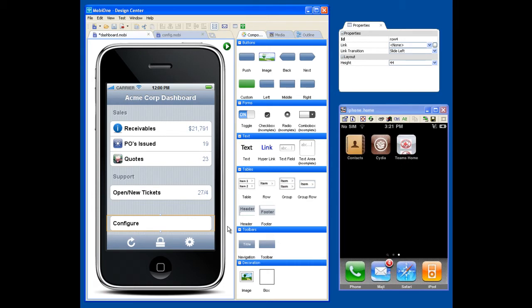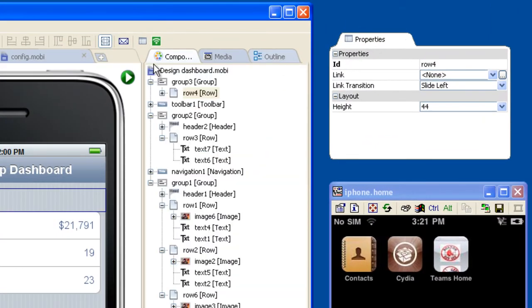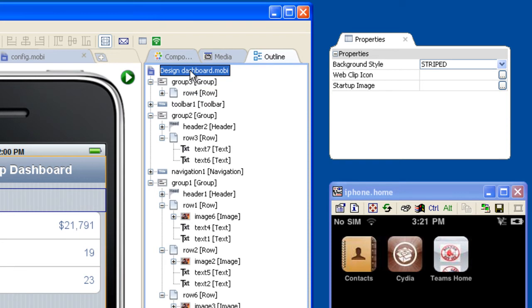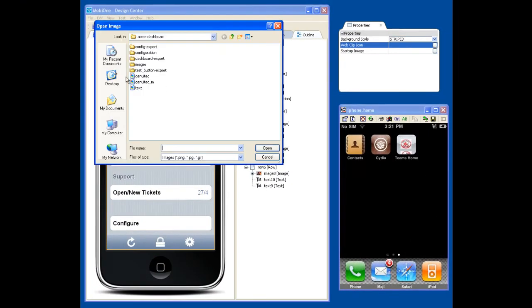So what we're going to do here to actually get started is we're going to go to our outline view here and click that top level item, the dashboard.mobi, which is this design that I'm working on. And to add the icon, we're going to use this web clip icon here. Just go ahead and click Add. And I'm going to add this PNG file that I've designed ahead of time.